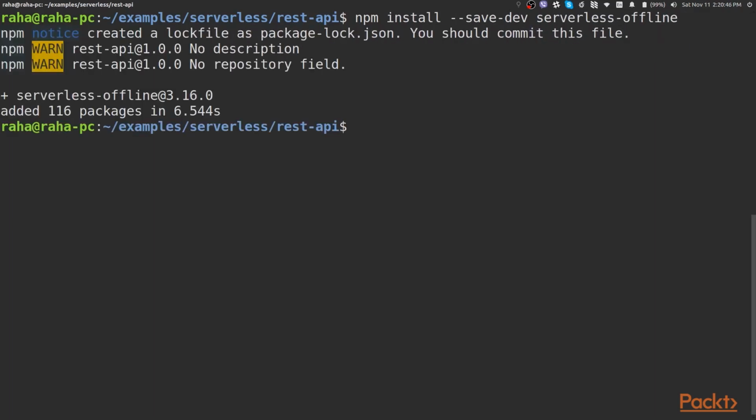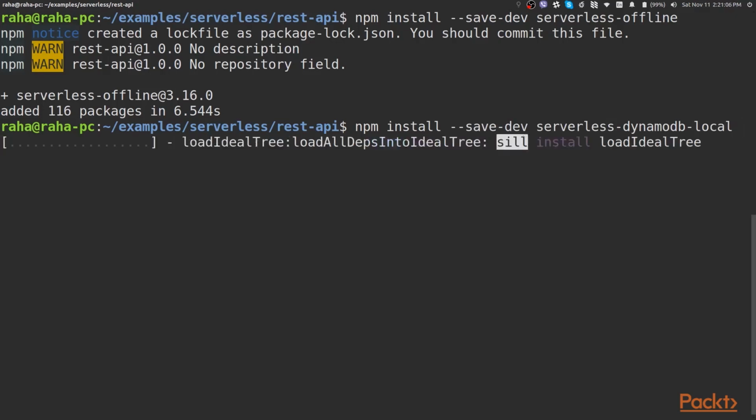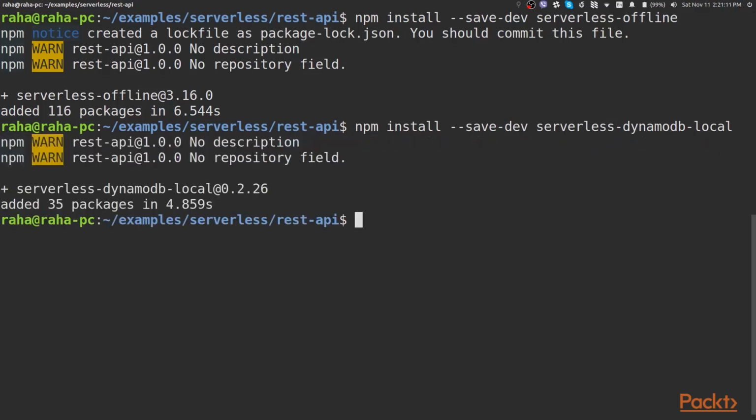Great. Now you can run the installation for DynamoDB local. Run npm install --save-dev serverless-dynamodb-local. This will enable us to test everything locally before deploying the REST API to AWS.